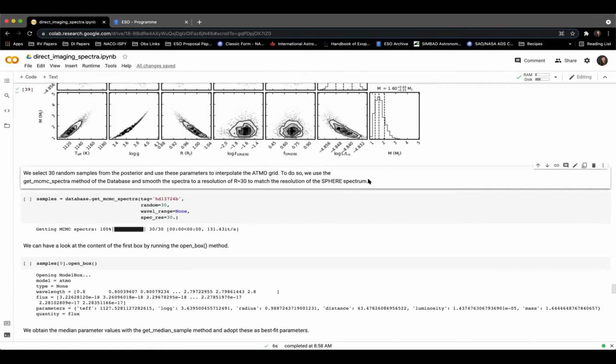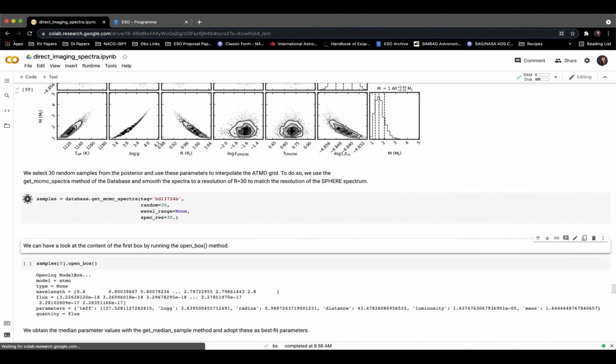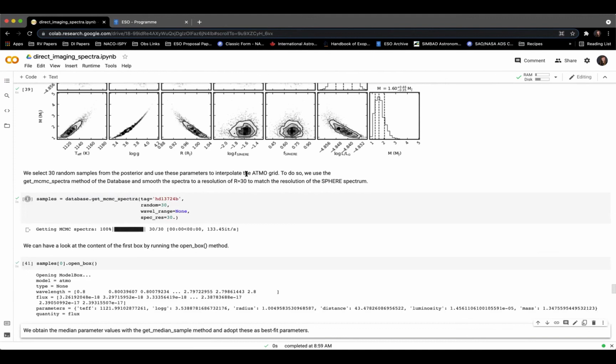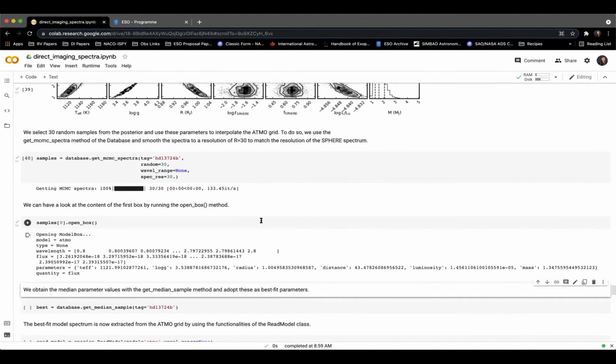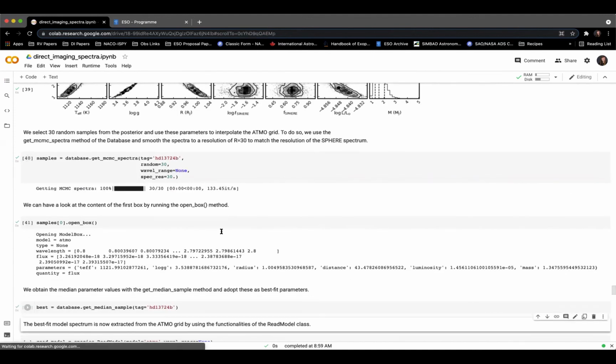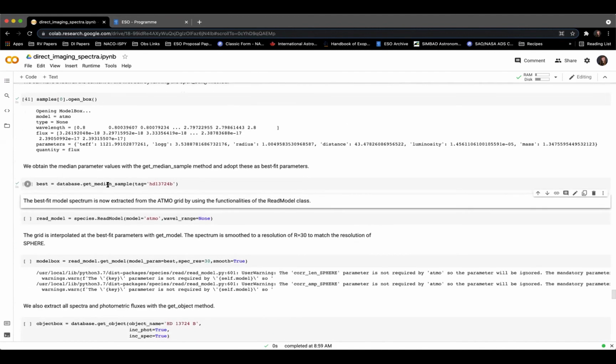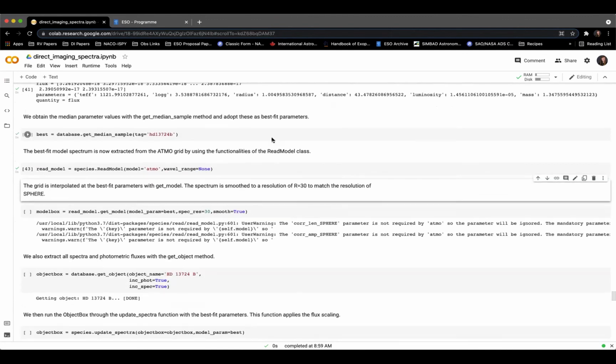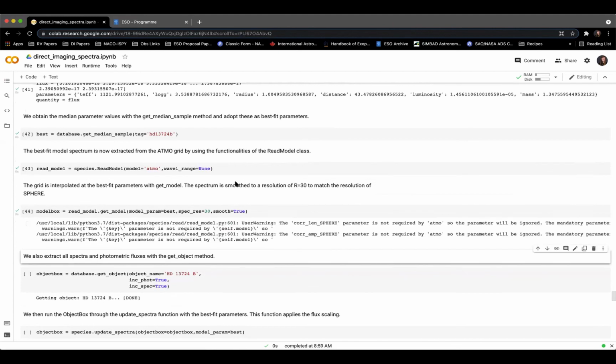Then I'll quickly run through these things because these are just pulling out the different samples using the posterior distribution that we've just calculated. You can go through this a bit more slowly in your own time, but this is just pulling out the relevant best fits from the median samples and the models that we require. And so we interpolate the grid with the best fit parameters, and then we have this model box.